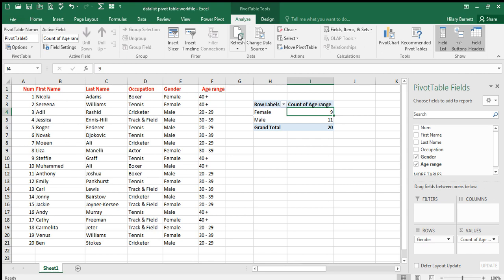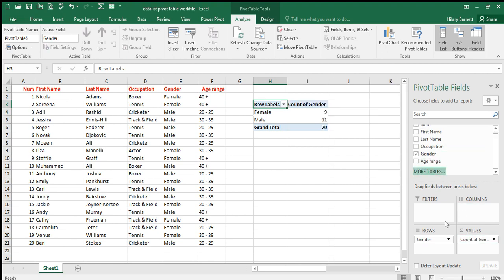Okay, I'm going to put a slicer onto this. So rather than putting a filter on, I'm actually going to have the age range as the filter. I don't need that on there anyway. Oh, gender, count of gender, sorry, put that back on there. Right, so 9 female, 11 male, and the age range, if I drag that under gender, then obviously it comes up there.